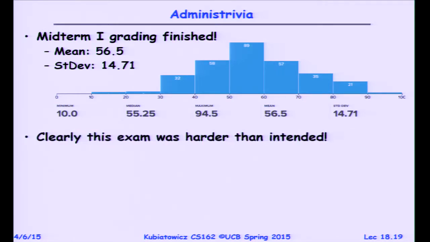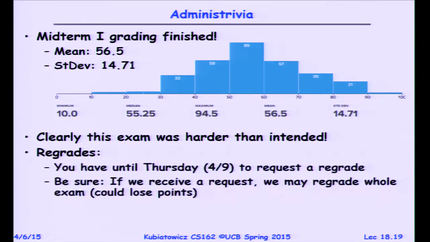Clearly this exam was harder than expected. We did say that regrades are good up until Thursday. We will be either shutting that feature off on Thursday or ignoring future requests, so you need to get them in by then. And make sure that you want an actual regrade, because in principle we might regrade other things, so make sure that you're ready for that.